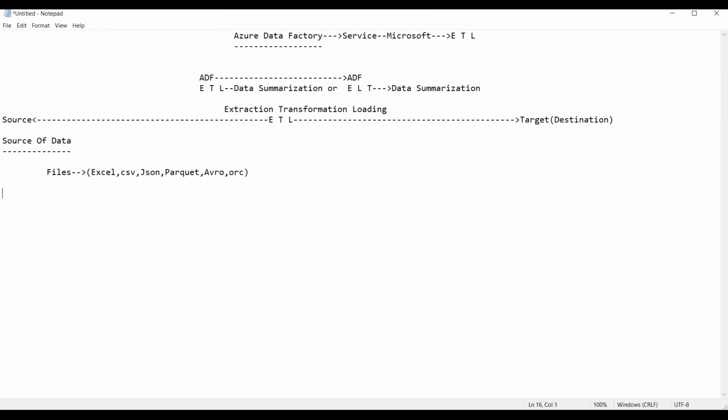Then apart from the files, what is the other source from where we can expect the data? Guys, we can get the data from databases. So what do you mean by database? Any idea? Might be SQL or anything. Let's try to understand it. From various tables we get the data.